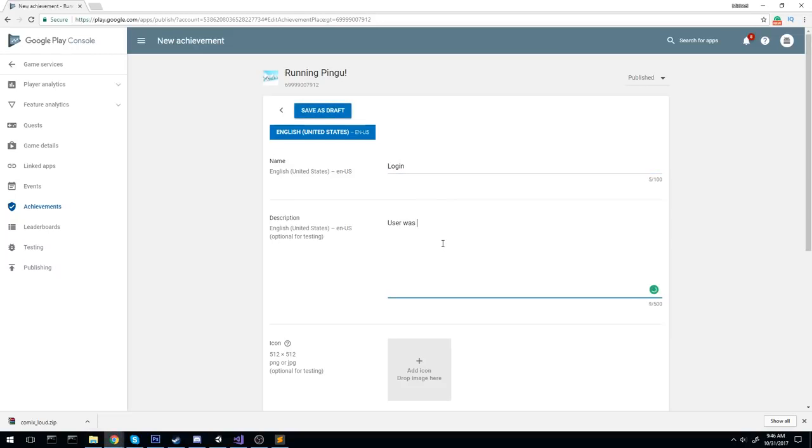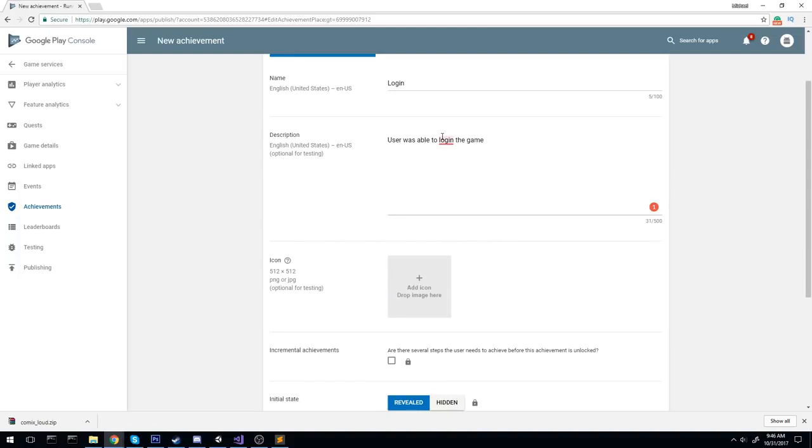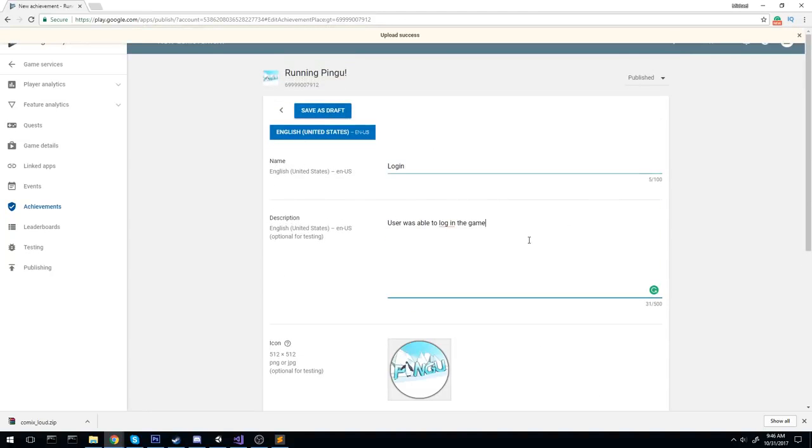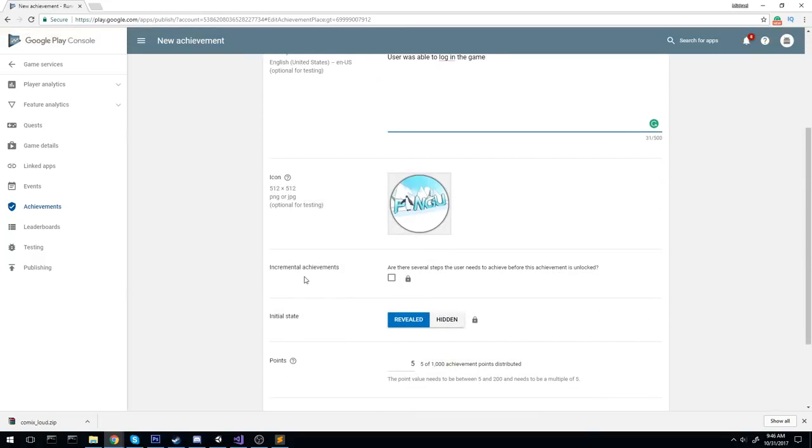Description: user was able to log in to the game. I'll just do one with you, and then I'll go offline and do the rest so you don't have to sit here and watch me do everything. But that's basically it for one achievement. You put a name, a description, you put the icon, and then you have to choose whether it is an incremental achievement or not. This means that whenever you report the progress on your achievement, say you have an achievement that says you have to play the game 100 times, every time you finish one game, you can report the progress on this achievement, adding one more to it. Eventually, once you reach 100, it is going to unlock the achievement for real.